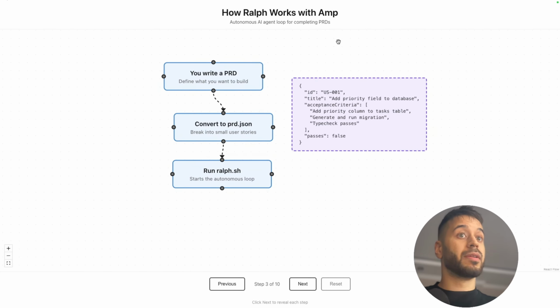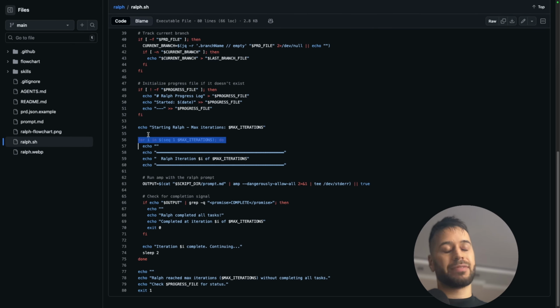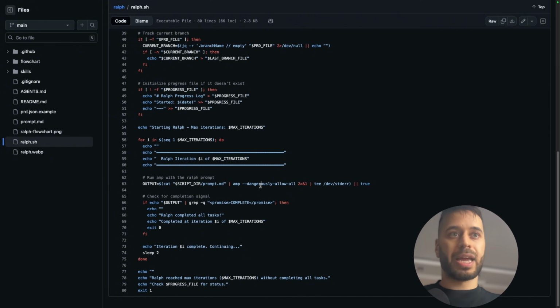And now we run the ralph.sh file. This is the bash file that runs the main loop. The main idea of Ralph is that it runs the agent in a loop. In every iteration, we load the prompt and we give it to the coding agent. In this case, it's AMP, and we let the agent run in autonomous mode, so it's not going to ask us for any permissions to run any command.